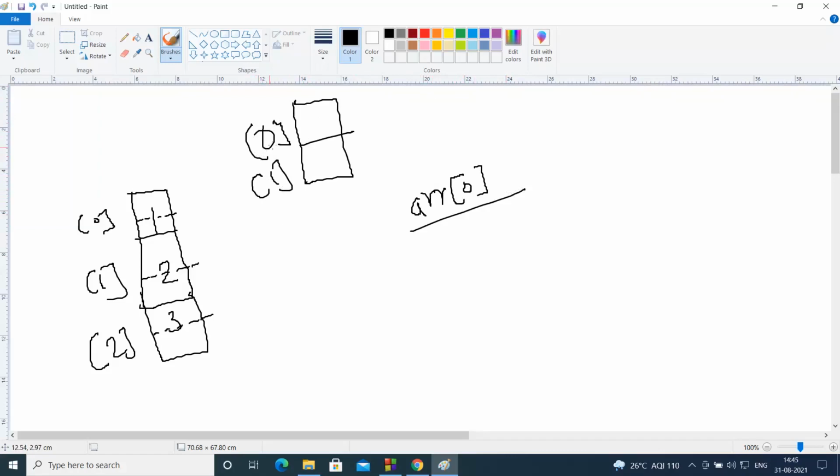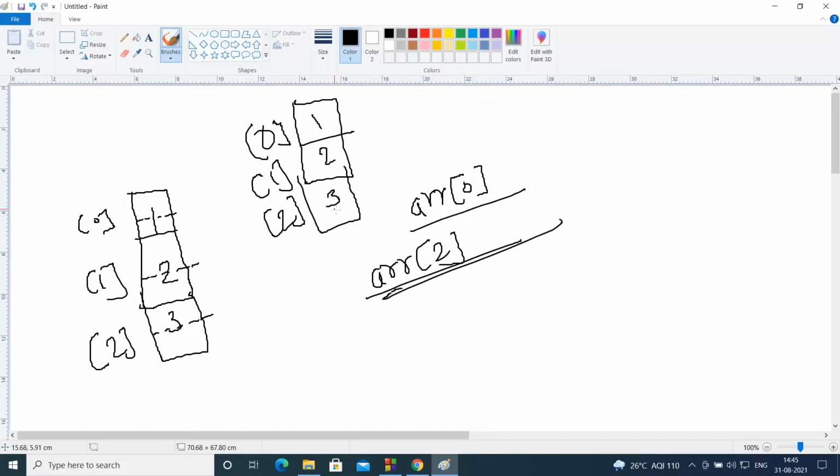So there are three indices, no? 0, 1 and 2. So if I write ARR of 2, then I'll get, let's say, 3. So I get this 3. Yes. Okay. Any other doubt?